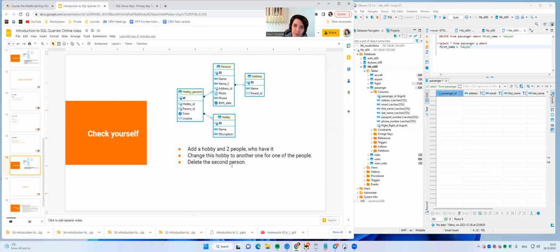And what else we should add? Where? Person ID equal number of person in a question. Yes, Anna, correct. Yes, correct. Good job. And how to delete this person?